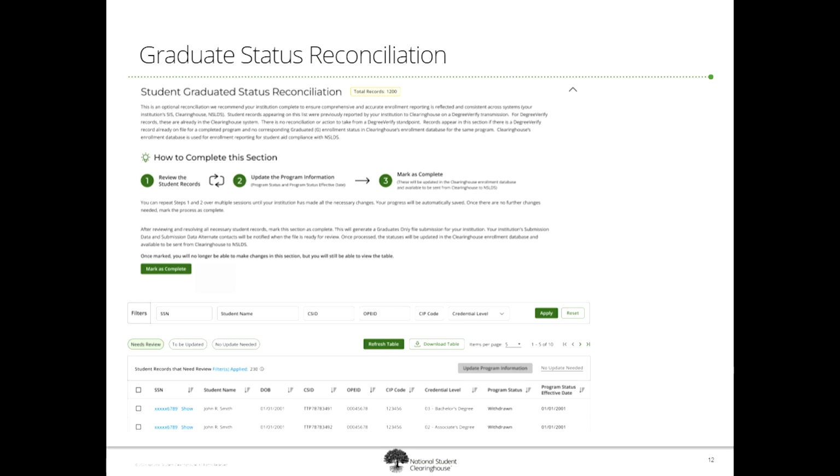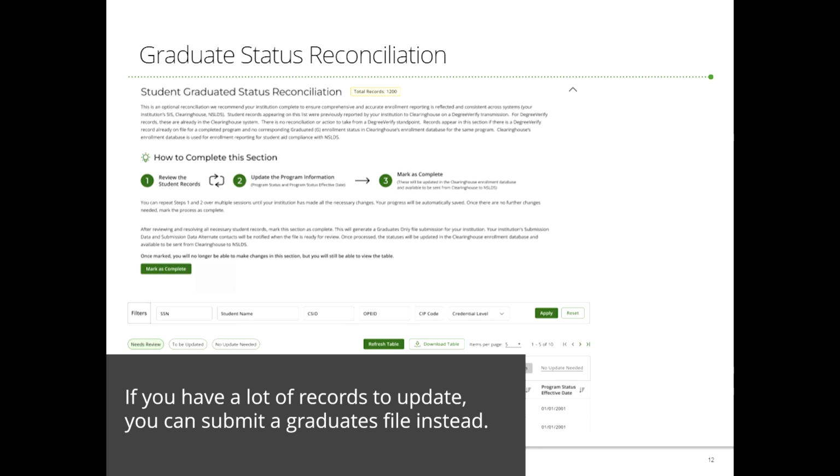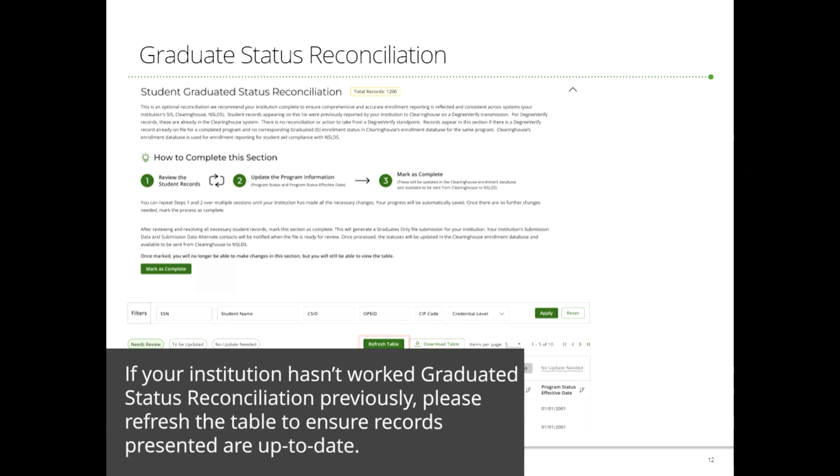So a couple things when working this, we want to help you through the process and make it as easy as possible. You can send us a grad only file on the enrollment database side. If you're already submitting those to us monthly or after each conferral, you can generate one of those with the students populated. If that makes it faster and easier for your institution to pull that data and send it that way, you certainly can do that. The other option is to work them here on the screen.